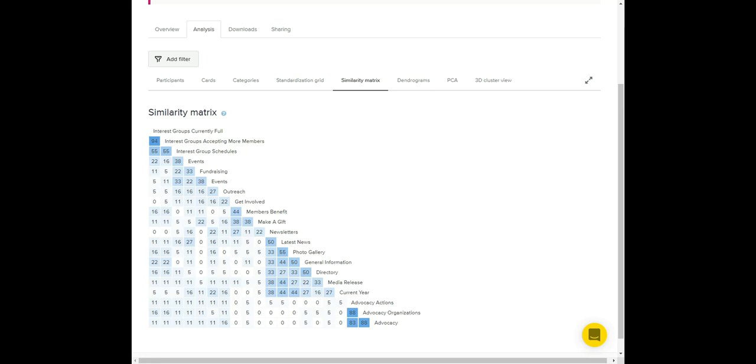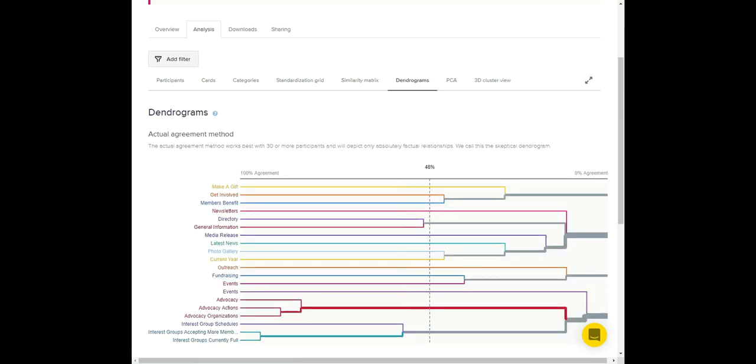Then we get to dendrograms over here, which again give you, as it says here, the actual agreement method works best with 30 or more participants and will depict only absolute factual relationships. We call this the skeptical dendrogram.